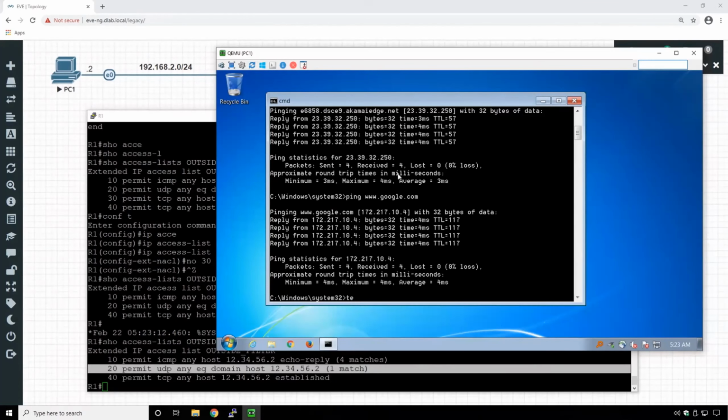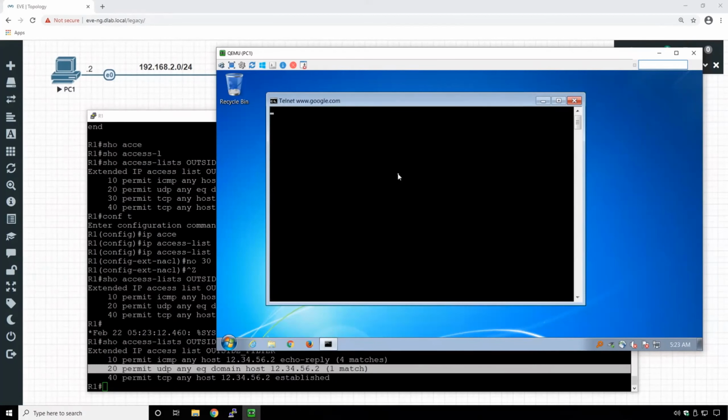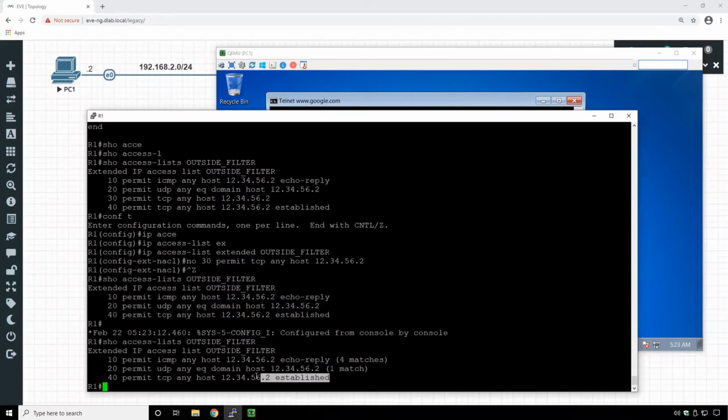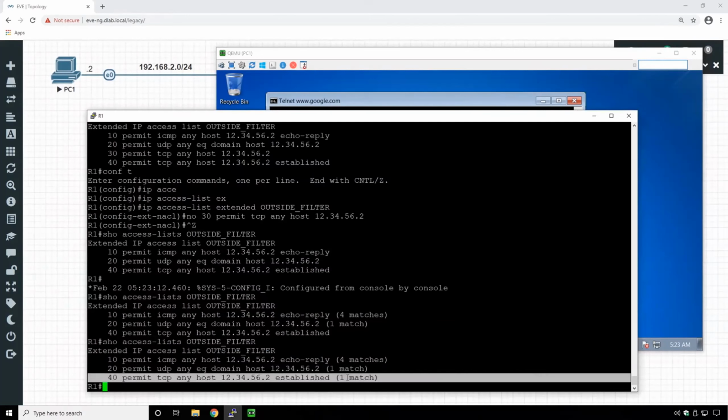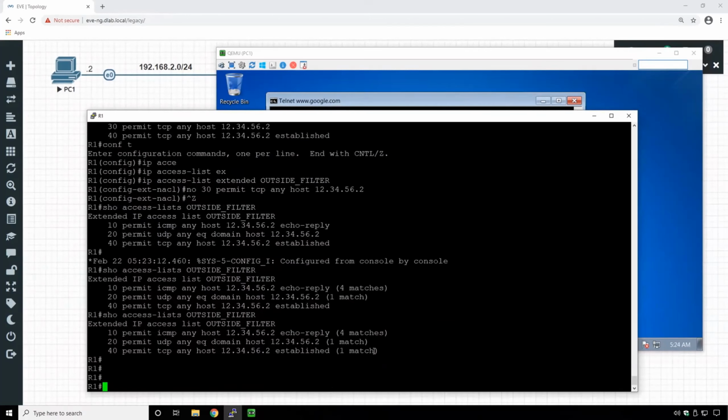And if we also try to telnet on port 80, we should get a match here on the 3rd line. And of course we have it. Now let's save the configuration because it's already done. We already configured everything we wanted in this session, and it's now time to save the configuration.